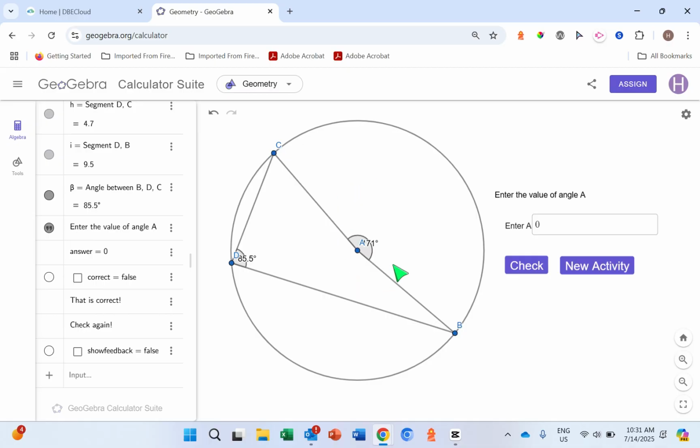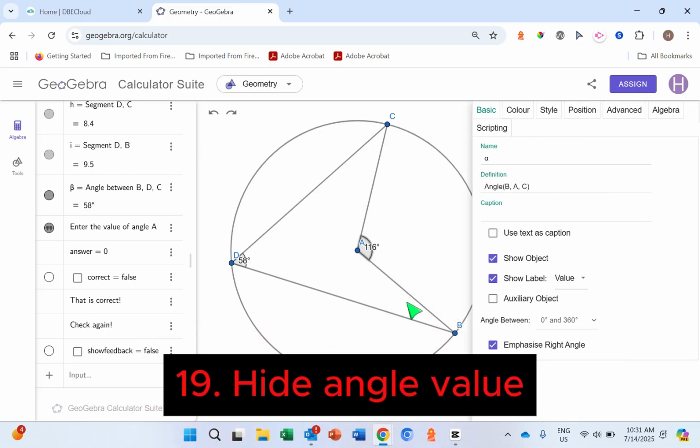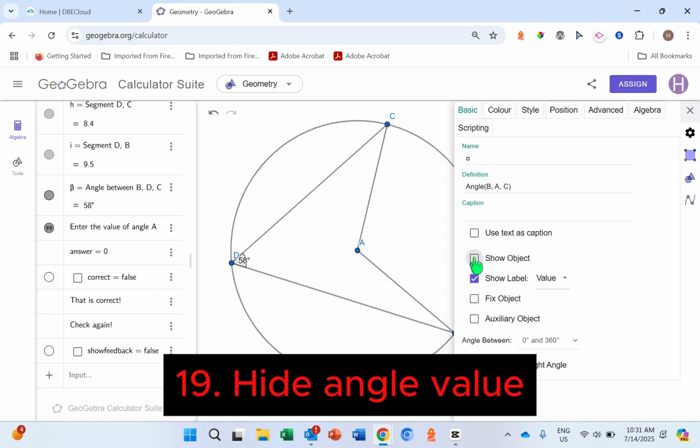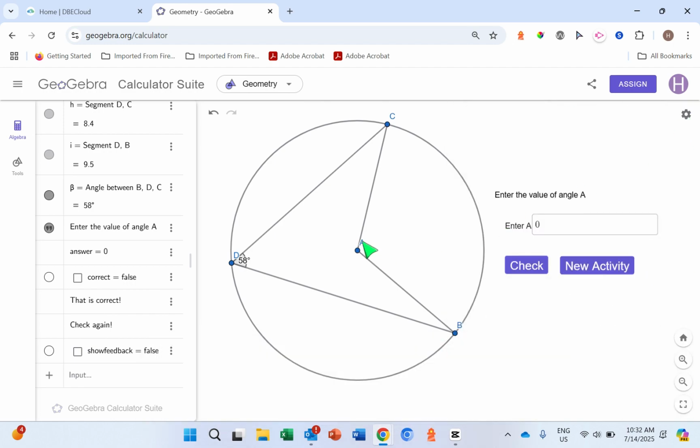There is one thing to fix now. We cannot show the participants, the learners, the value of the angle. We have to hide it. Only the angle is what we don't want to show here. You should see the angle highlighted, and right click, settings, and not show object. That way we are not showing the value of the object.